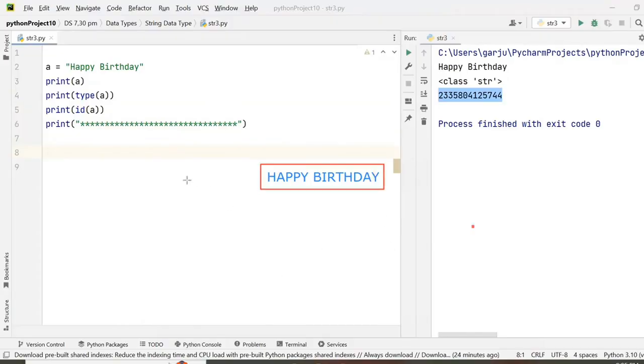Now in this, I will give it as a. A is pointing to this, and this address is this one. What is the address? 23358 and so on, 744. This is the address.